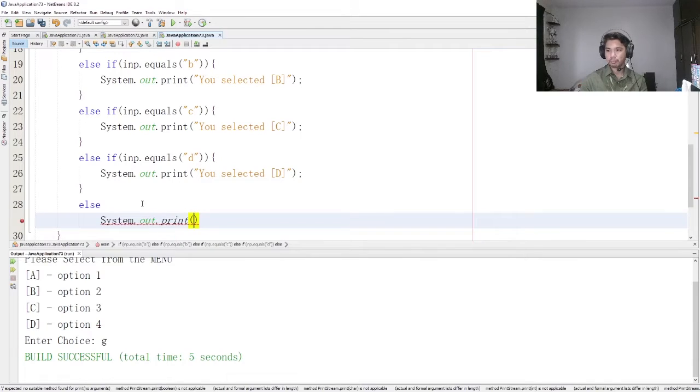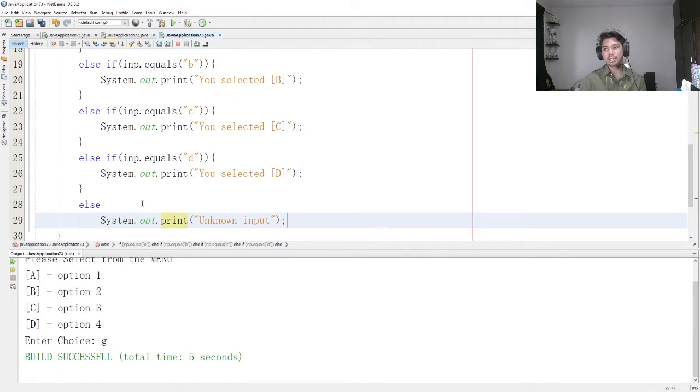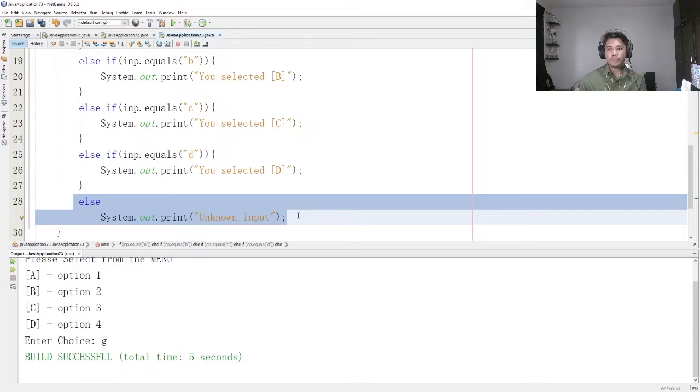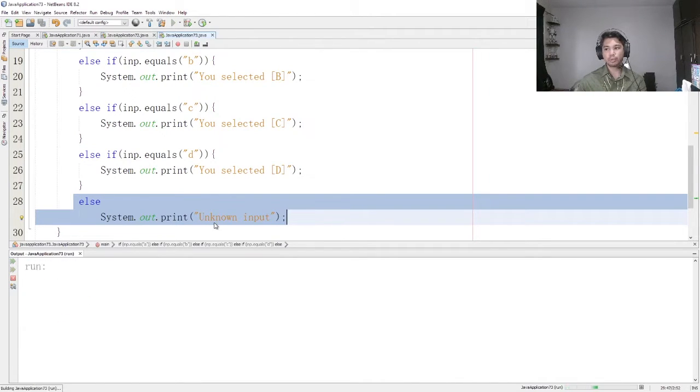system.out.print unknown input. Or pwedeng error. Or kung ano mang message na pwedeng ibigay kay user para sabihin na nagkamali siya sa kanyang input. So, using this else, outside A, B, C, and D, pag yun ang in-input nila, ang lalabas is unknown input.